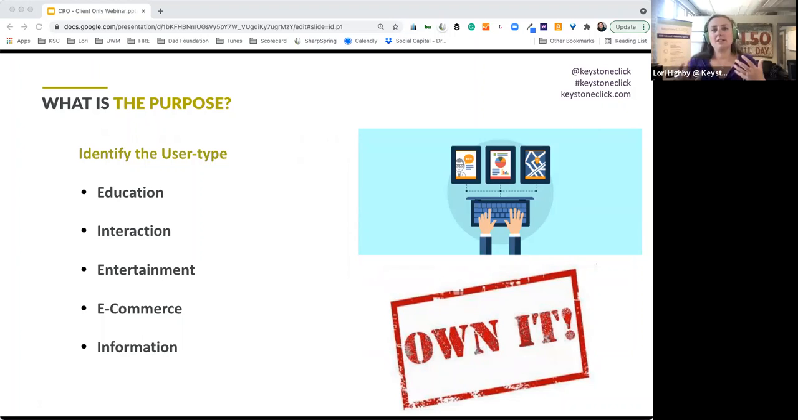The conversion not necessarily being dollar signs, but the conversion of, here's an email I'm sending out and I want them to open it. That is a conversion. They're taking a step. So think about conversions as taking that next step. The goal being dollar signs at the end of the day, or whatever that primary objective is.